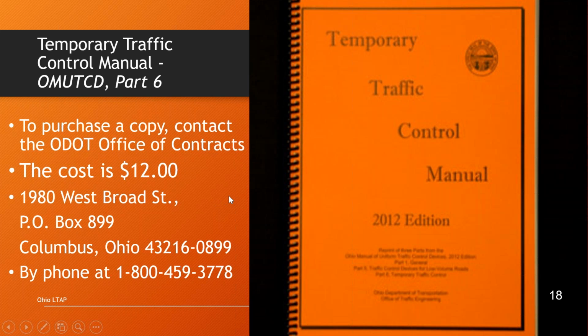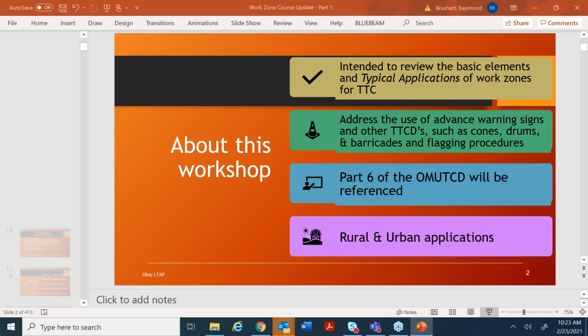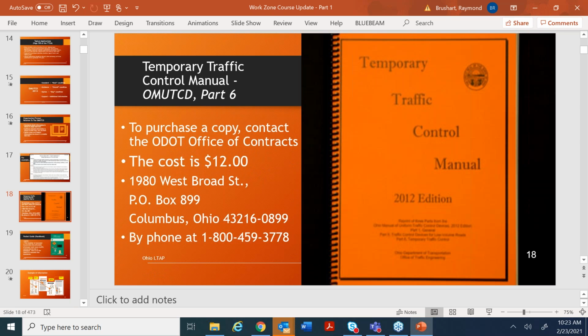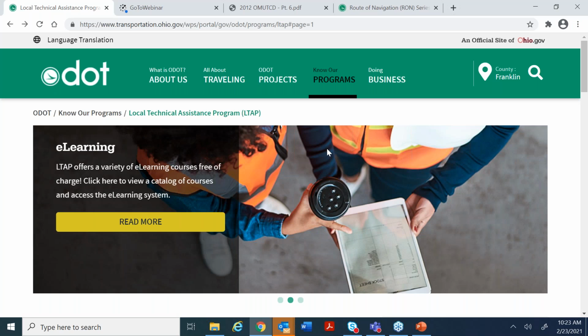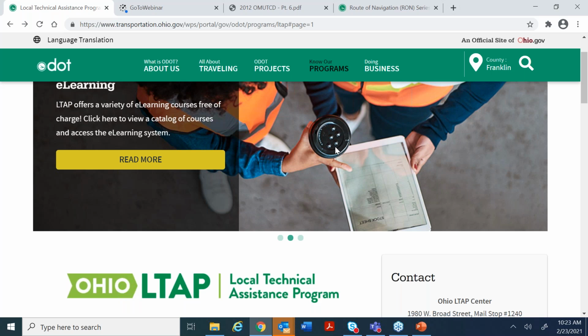And then I'll even show you how to find a free copy, and that's online. So here's our Ohio LTAP webpage. Can you see that, Mike?